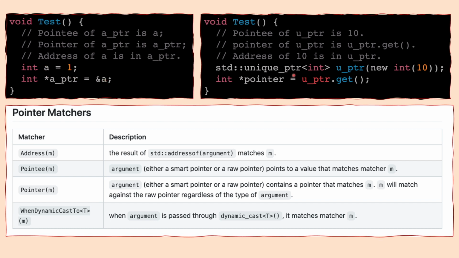Let's look at this for smart pointers, and in this case, a unique pointer. So if I define a unique pointer that is pointing to a variable with value 10, then I can say pointee of this unique pointer is 10, obviously, and then pointer of this unique pointer is a raw pointer that you can access to it with uniquePointer.get, which is what I'm doing here. And then finally, the address of this variable is inside the unique pointer. So these are the three simple definitions that you can have once you define a raw pointer or a smart pointer. And based on these matchers are defined.